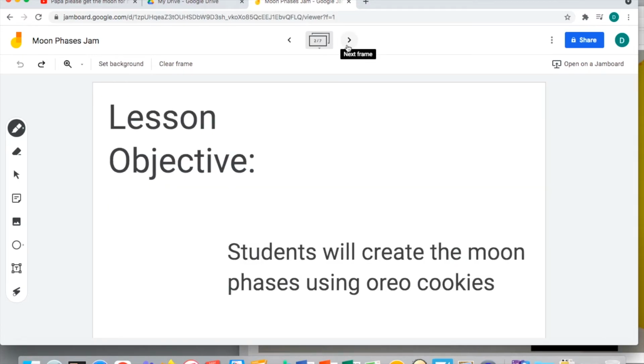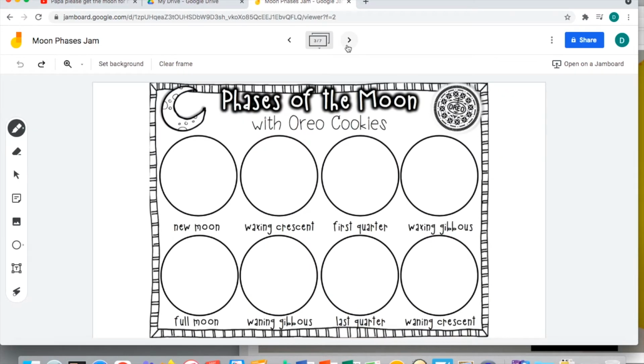So let me show you some of the graphic organizers that I use with my students, and I'm going to show you some different types. I found all these graphic organizers for free on Teachers Pay Teachers. Here's one of them. It's Phases of the Moon with Oreo cookies, you can see here. And it goes from the new moon to waxing crescent, first quarter, waxing gibbous, full moon, waning gibbous, last quarter, and waning crescent.